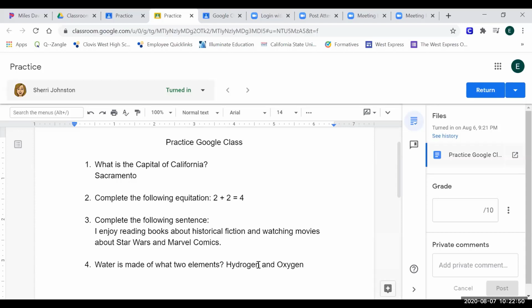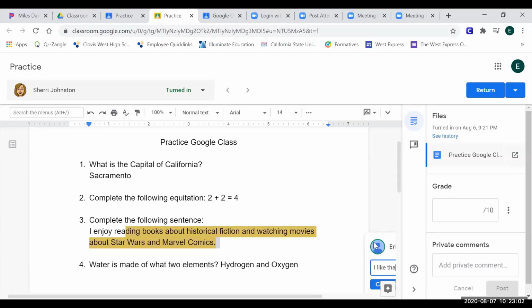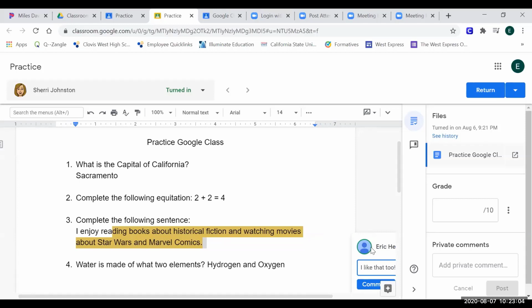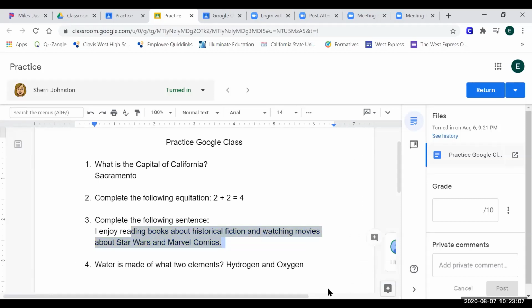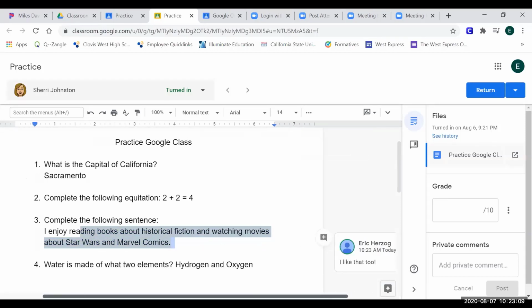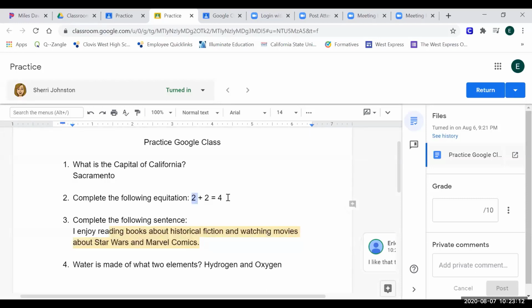If it so happens that somebody made a mistake or you want to comment, say Sherry enjoys reading books about historical fiction and movies about Star Wars and Marvel. You can add a comment. I like that too. You put the comment there, and then students are able to see your notes. Or let's say hypothetically she made a mistake doing 2 + 2, which of course she wouldn't. You could put "check answer" or something like that, and it would clue the students in to go back and review their work.